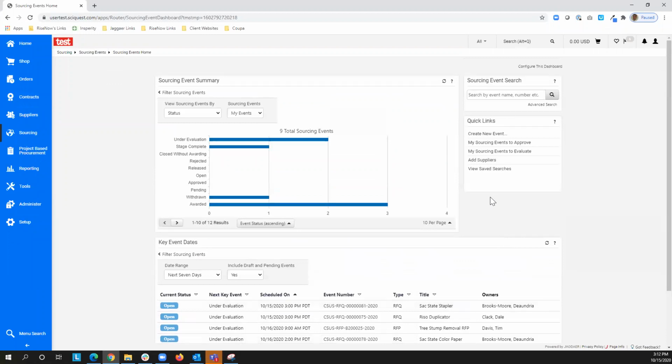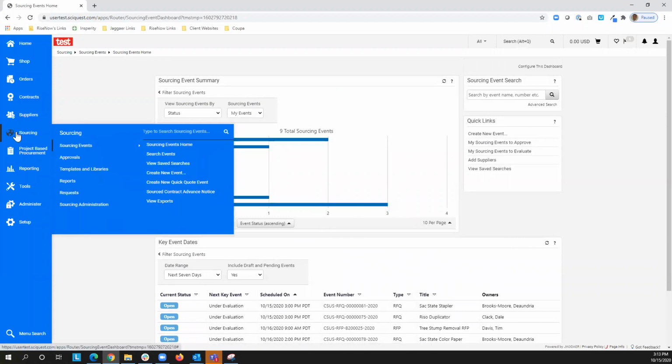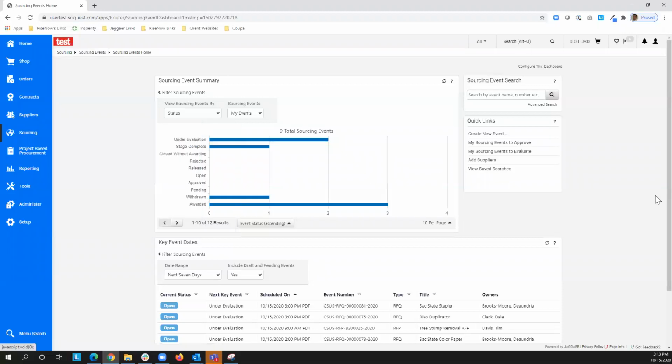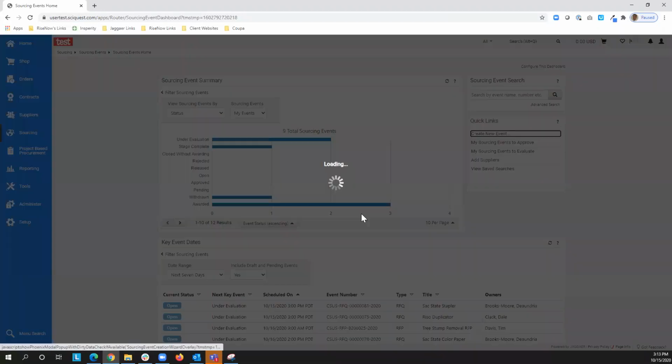But to create a brand new sourcing event, you can do that in a couple of different ways. I can go to quick links here and then click on create new event. So that's one way of doing it. The other way, you can scroll over sourcing here in the left-hand menu, scroll over sourcing events, and then click on create new event. Either way will work, but we'll go ahead and just click on create new event.